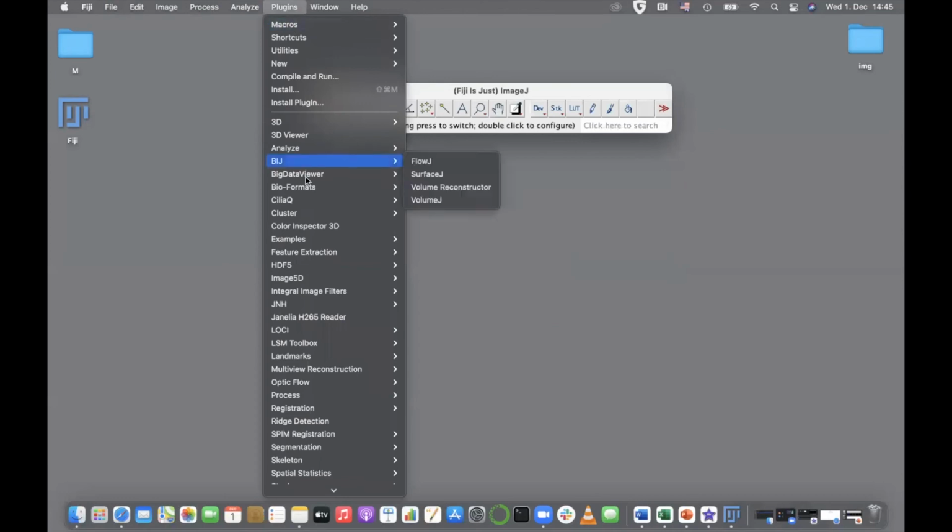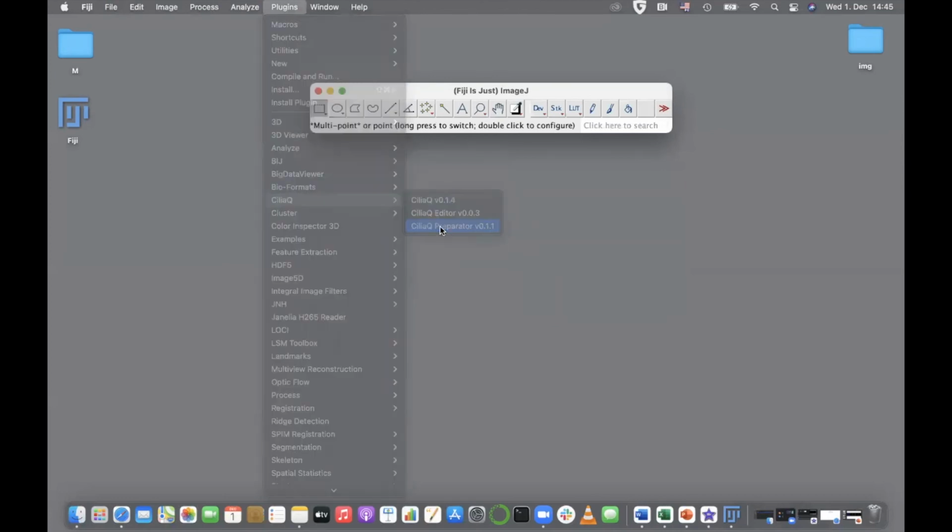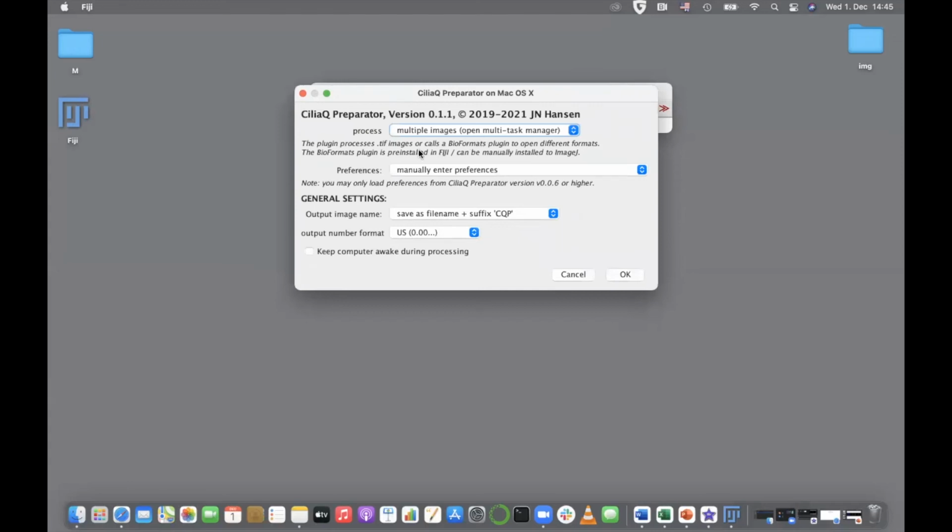So if I go to Plugin, CiliaQ Preparator, then I prefer to use the multiple image option always. And also I prefer to keep the computer awake during processing, because sometimes the processing might take longer and I might get distracted and I don't want my analysis to be interrupted. So I will confirm this, and I will also choose manually enter preferences, because I want to manually use the options and set the settings.